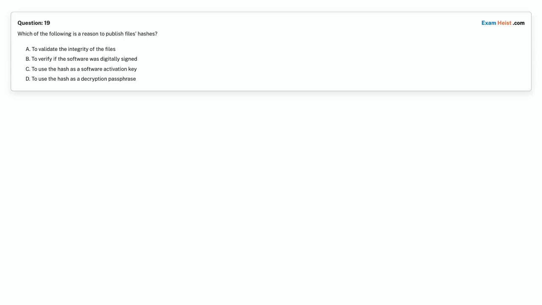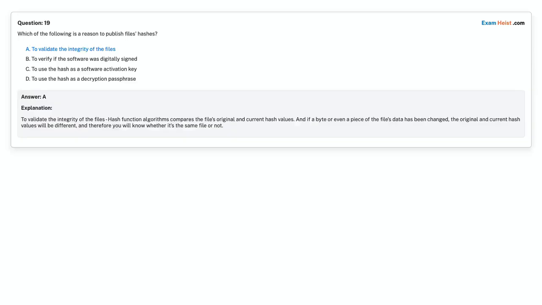Question 19. Which of the following is a reason to publish file hashes? Option A. To validate the integrity of the files. Option B. To verify if the software was digitally signed. Option C. To use the hash as a software activation key. Option D. To use the hash as a decryption passphrase. Choose the correct answer. Correct answer is option A, to validate the integrity of the files.